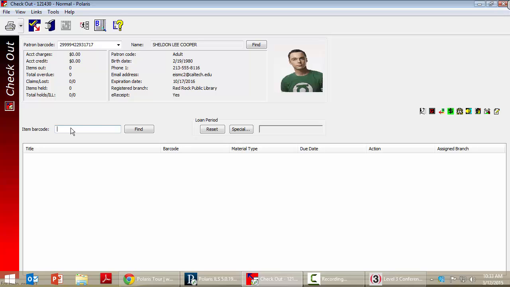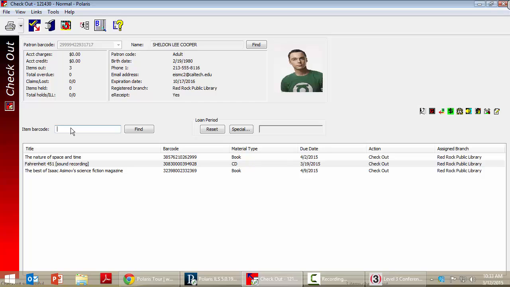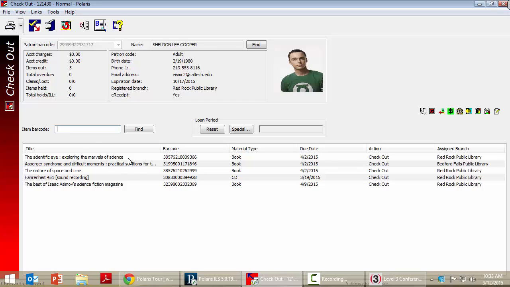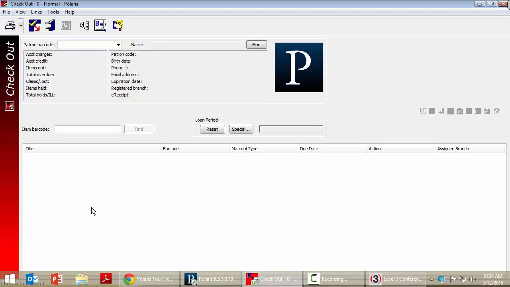We're down here ready to check things out, so I simply scan them. Got a few things here, and they go out. There is some flexibility about what fields display here and in what order, and in an implementation that'll all be worked out. But if that's all we need to do for Sheldon, we press enter to indicate that the session is over.